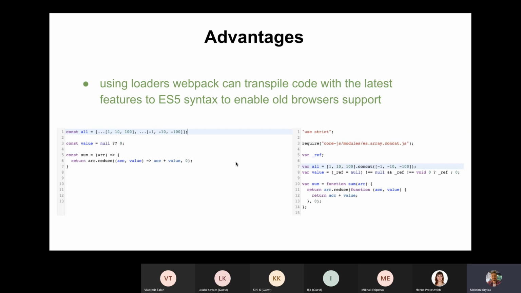Nullish coalescing operator was transpiled to this difficult enough expression, and arrow function was transpiled to usual JavaScript function, again using Babel plugin. Okay.